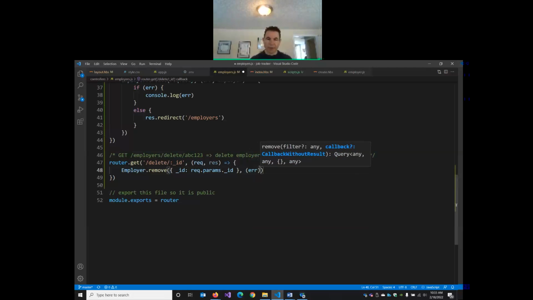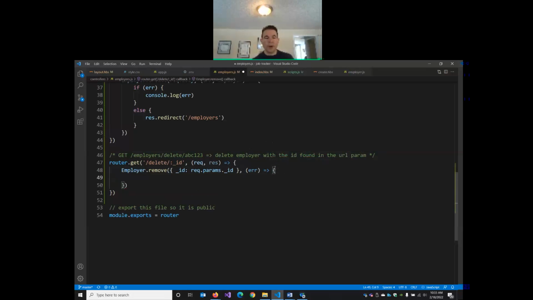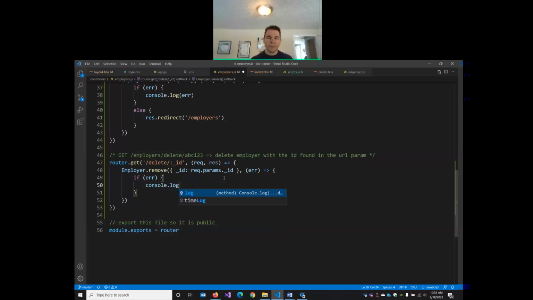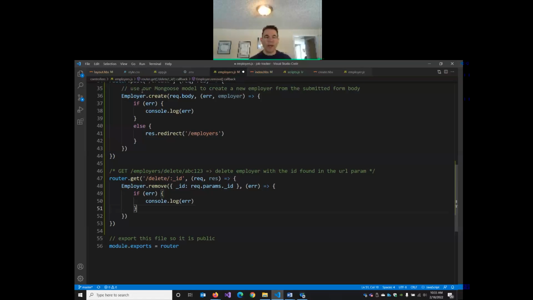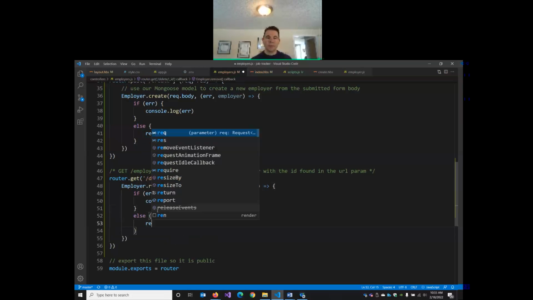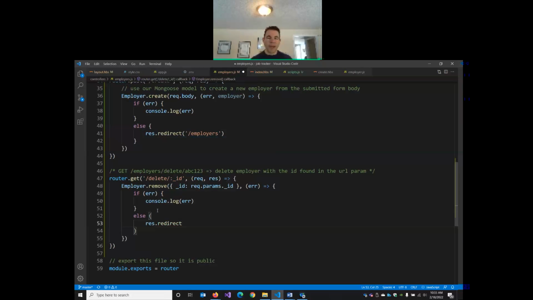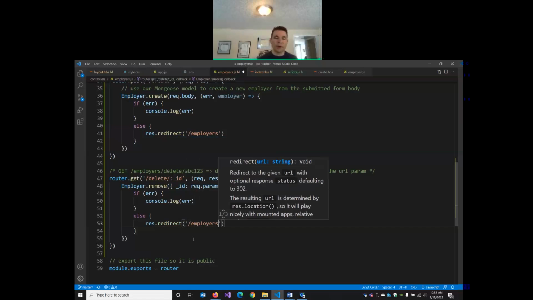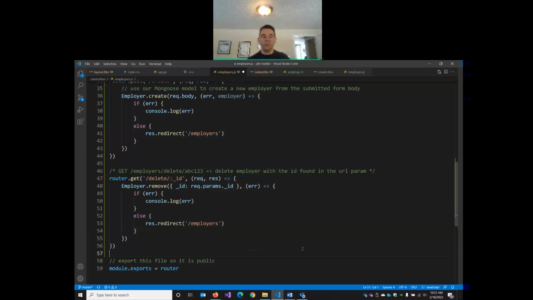And we will check if we get back any error. When we call remove, it will return an error or it will return nothing. We don't really need to get anything back. If we have an error, we'll log it. Really the exact same response as when we're creating. Log it out. If there's no error, well, let's just take the user back to the list of employers. So there's no delete view necessary.